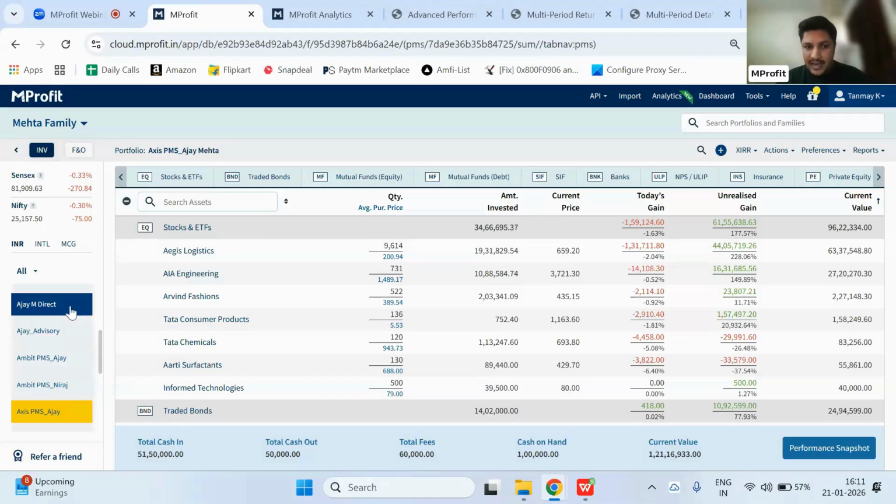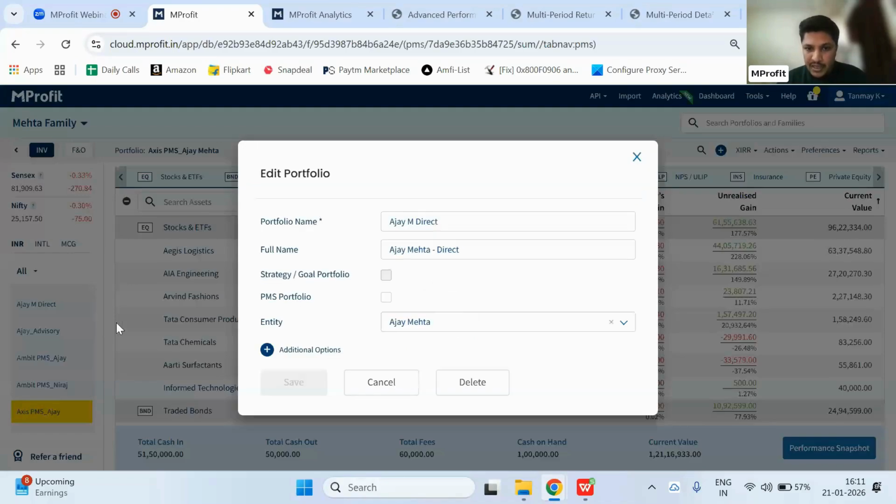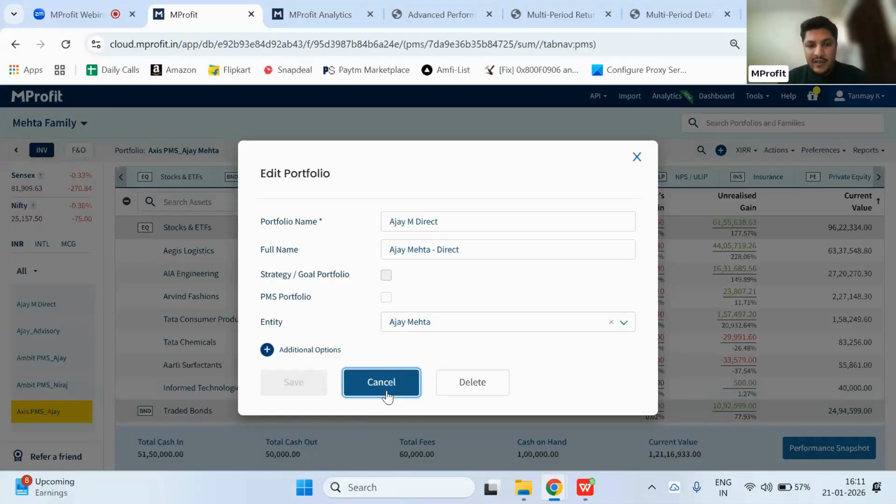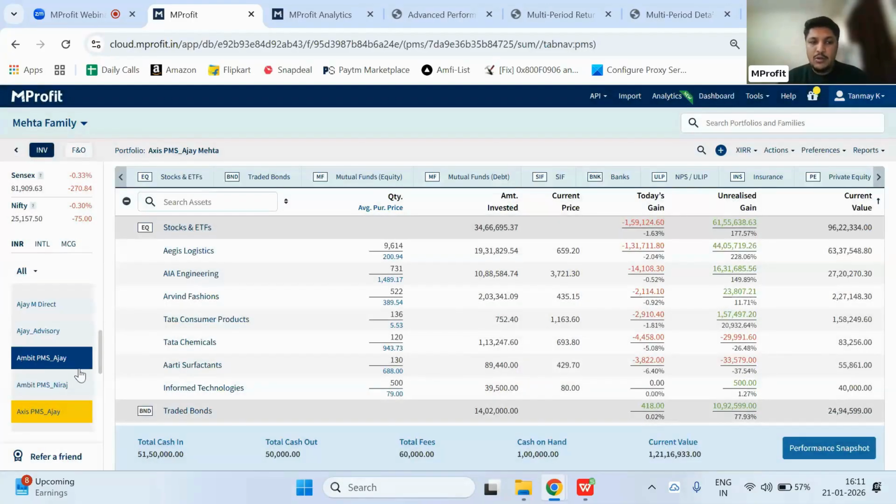For example, I can right click on Ajay Mehta's direct portfolio, go to the edit portfolio option, and simply select Ajay Mehta as an entity. In my case, I have already linked the entity to all these portfolios. So this is how you can link it simply. I can select it, and then from the drop down, I can select Ajay Mehta's entity. Similarly, I have tagged the entity to two different PMS portfolios, the Ambit PMS portfolio and the Axis PMS portfolio.